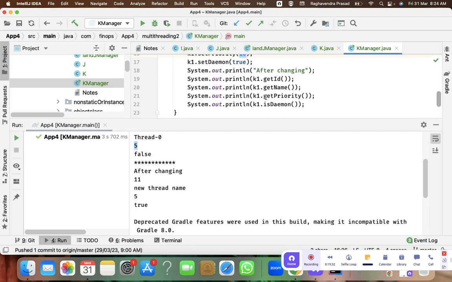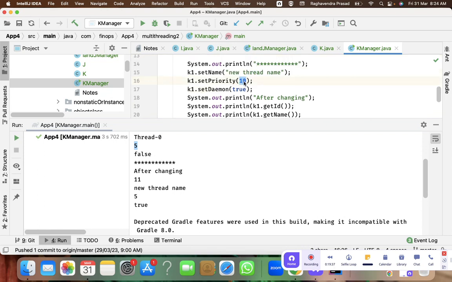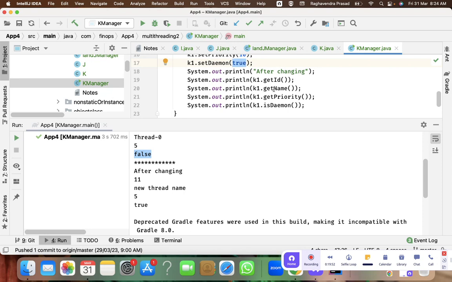Did I print the right one or not? K1 dot get priority, set priority is right. So why is it not changing? Okay, we'll see. Set daemon. Earlier it was false, right? But now it is true because I had set it to true. But the priority is something which is not changing here. Let's see. Let's check on Google.